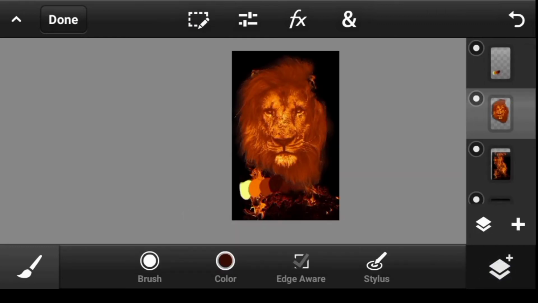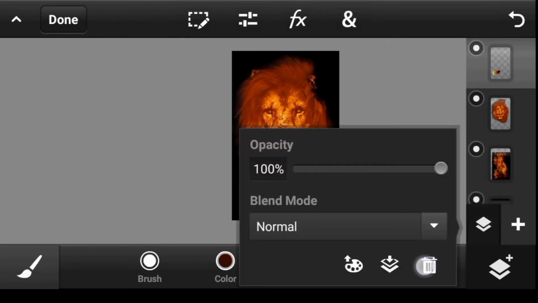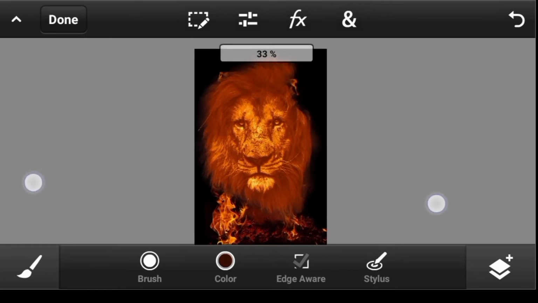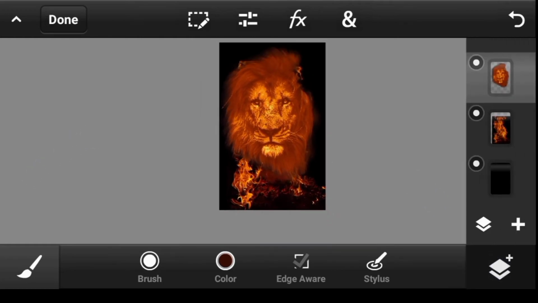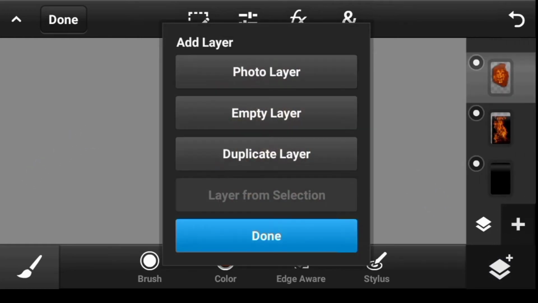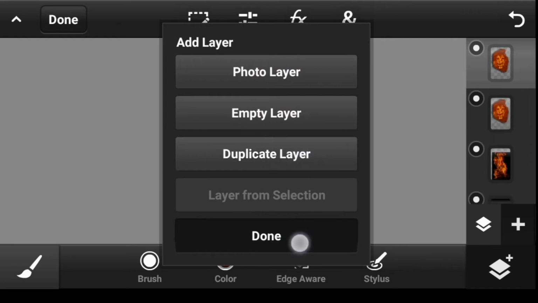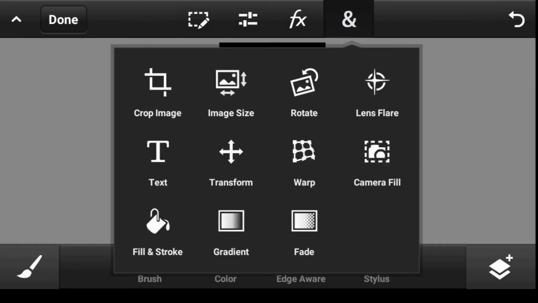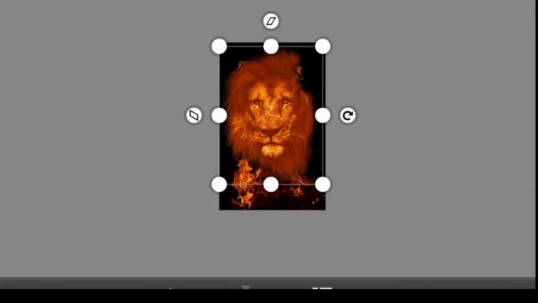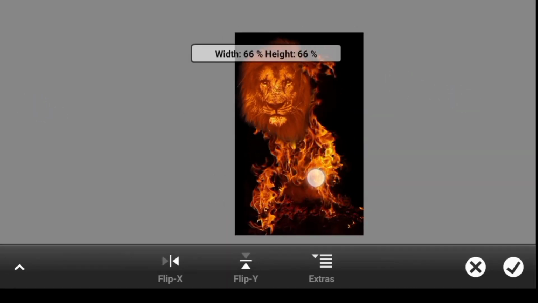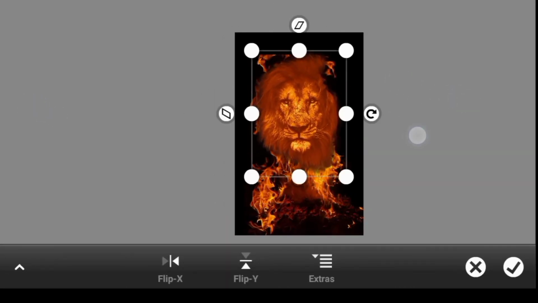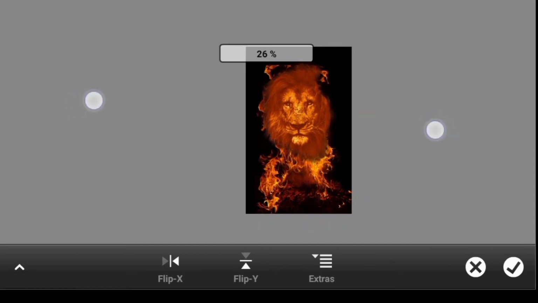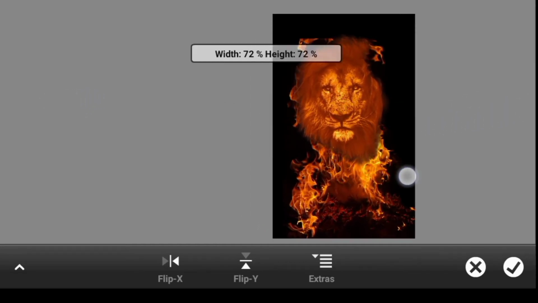So we no longer need this layer, so we can just delete it. So now let's make a duplicate so we can have a backup. Duplicate layer, done. We'll put it at the bottom. So coming back to this image, we click right here and transform. Make it a bit smaller like so. I think this one is cool enough.